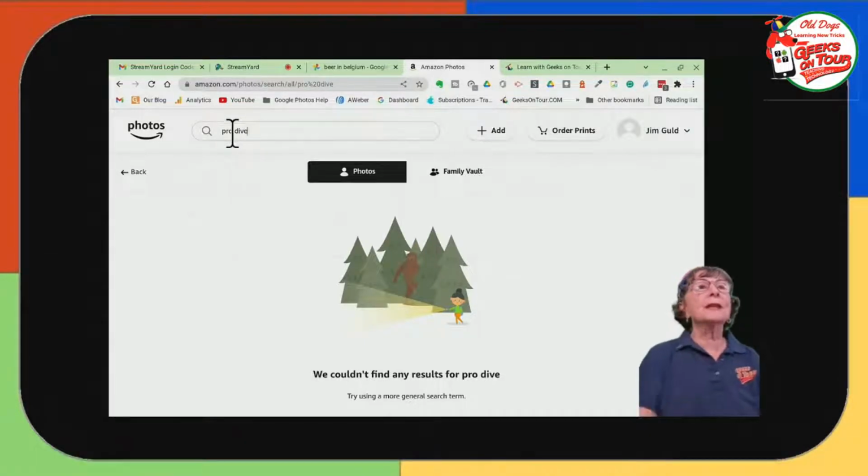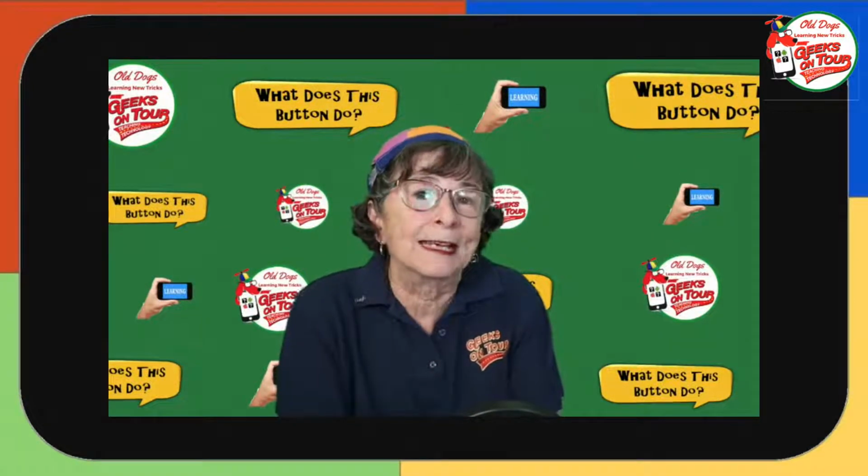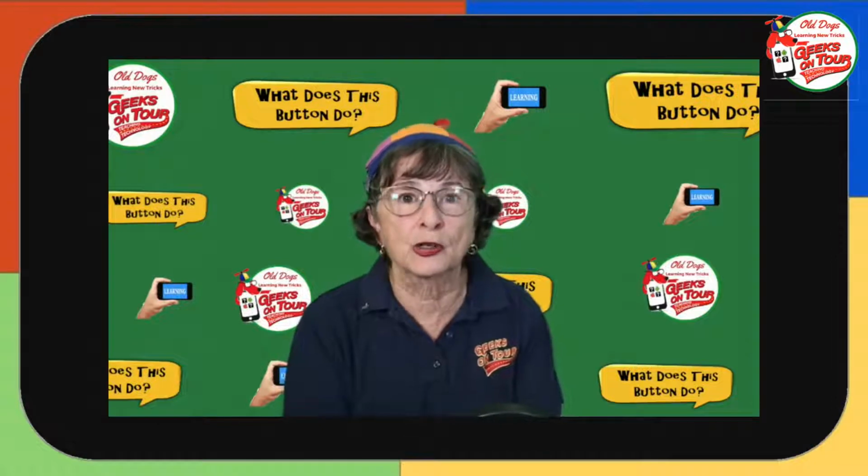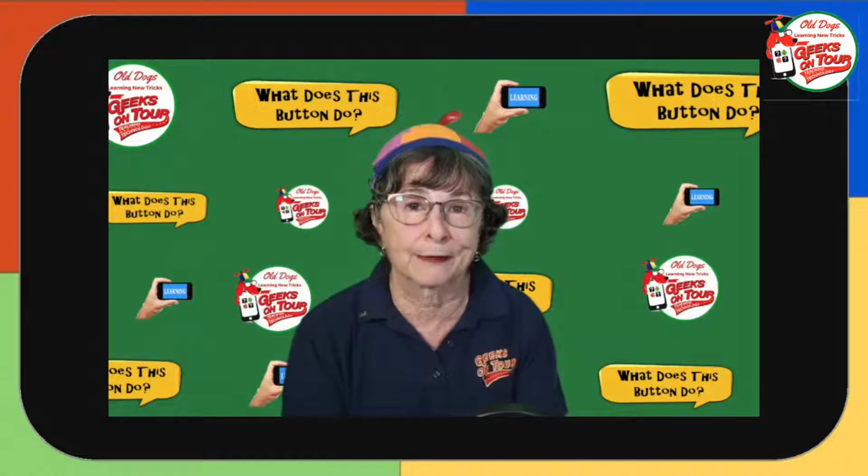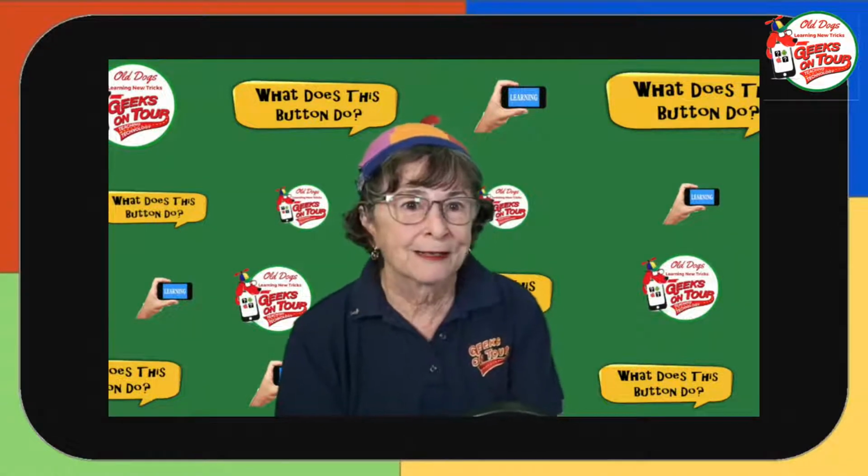So there's lots more, but I want to go on. Hopefully you get the point. Yes, you can search using both of them. Google's better. Always. Google's better. No question about it.